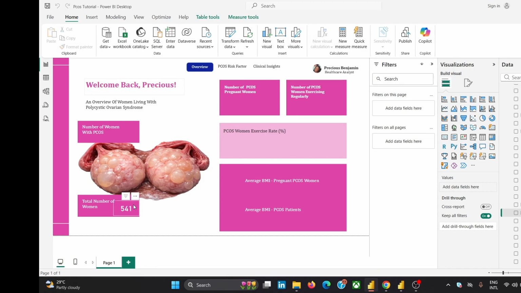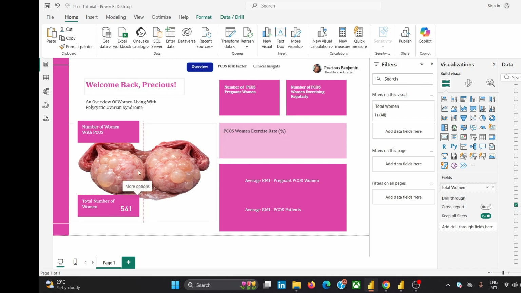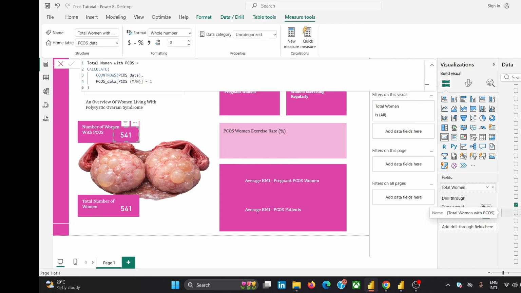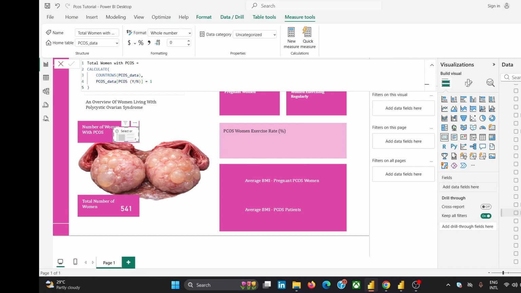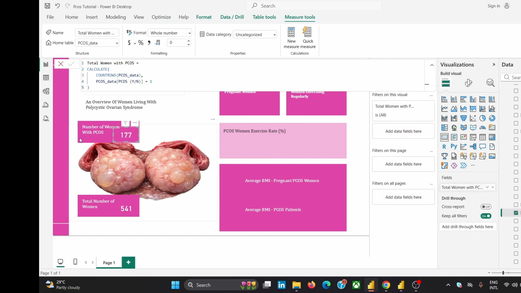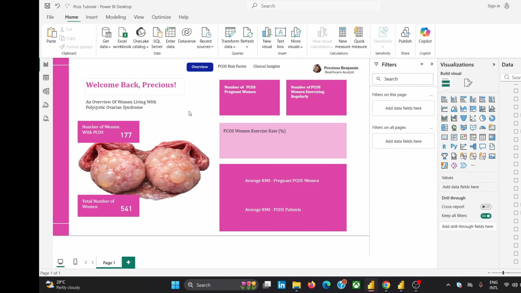Then the next thing we can do is simply come here and copy and paste this. Then let's move this over here. Okay, so this is the total women with the condition. So we can simply remove this, then drag this here. All right, now that gives us that. Now the next thing we have to look for is the number of women with the condition that are pregnant.